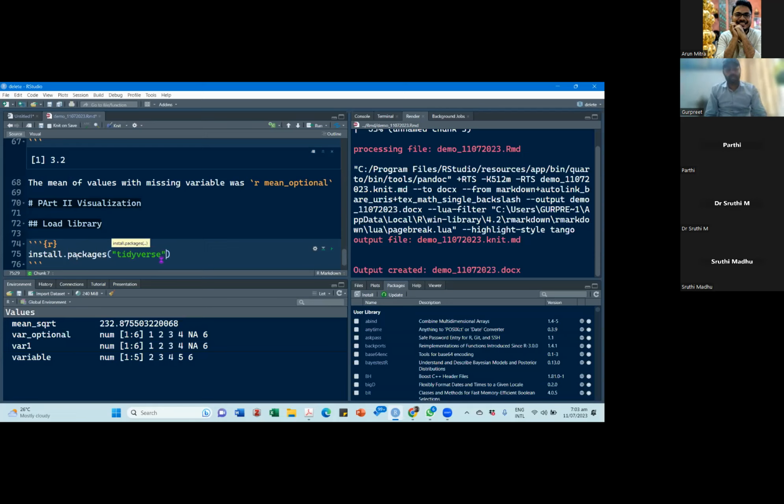But I already have Tidyverse, so I am not going to install it. Now let us say I have installed Tidyverse. Which function will I be using? Library.